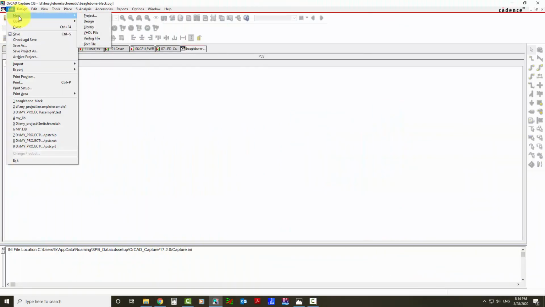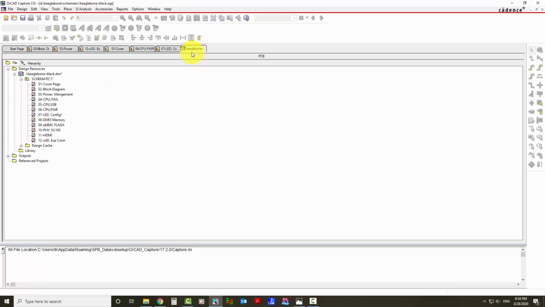This is the default OrCAD window. You can open or create a new schematic yourself. I like to dock it to the left to cover all pages.